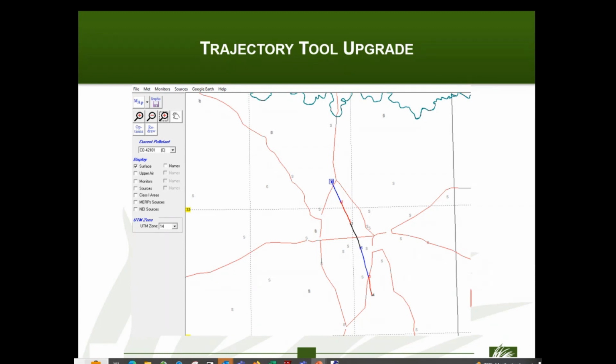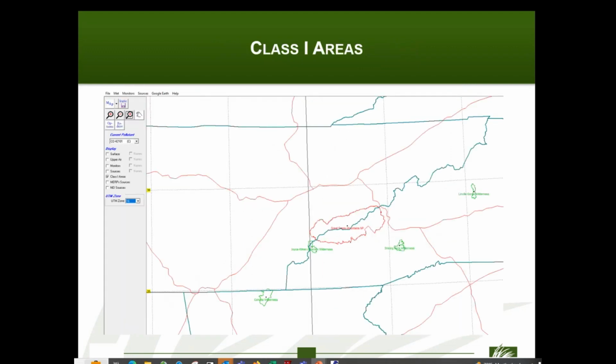And we don't say it or show it here, but the nice thing is that like other parts of AERMOD Wizard, you can take this trajectory and export it to Google Earth. And speaking of Google Earth, we'll talk about some Class 1 areas and how you can export that information to Google Earth. So we've sort of switched locations here.